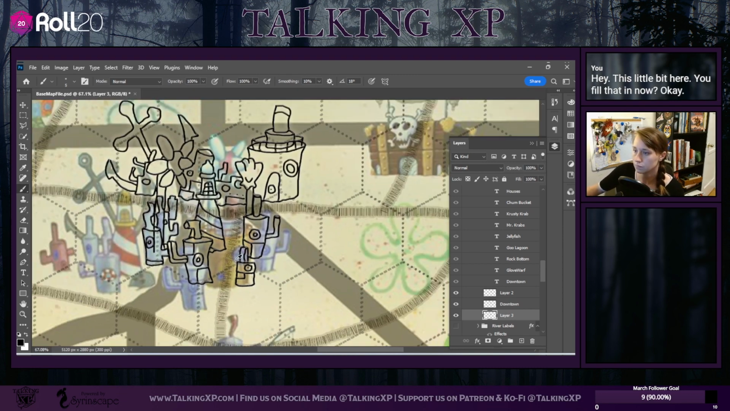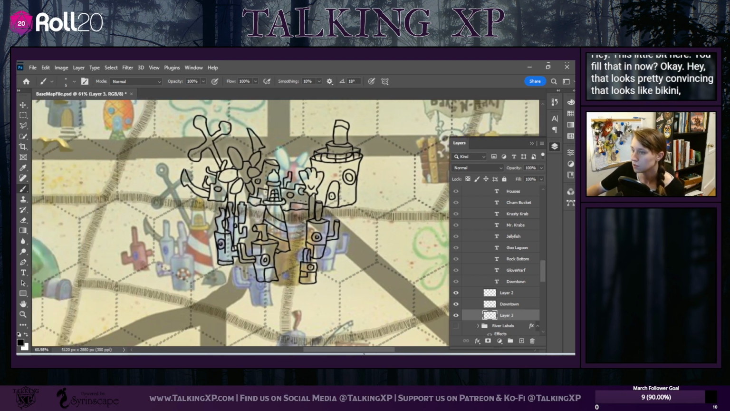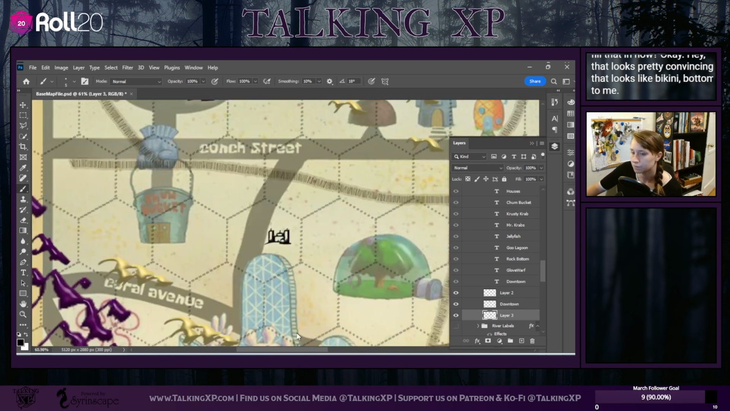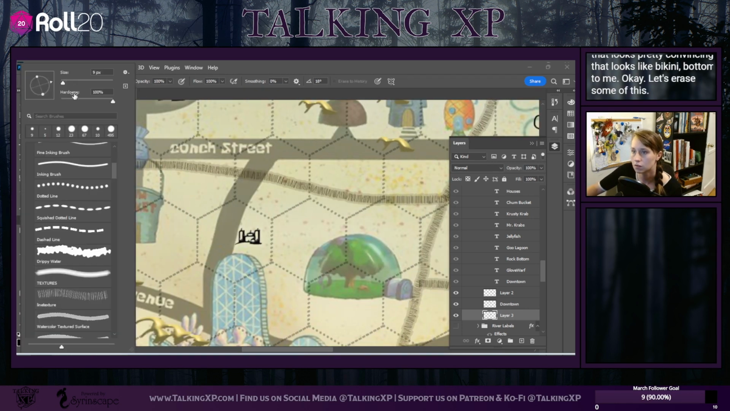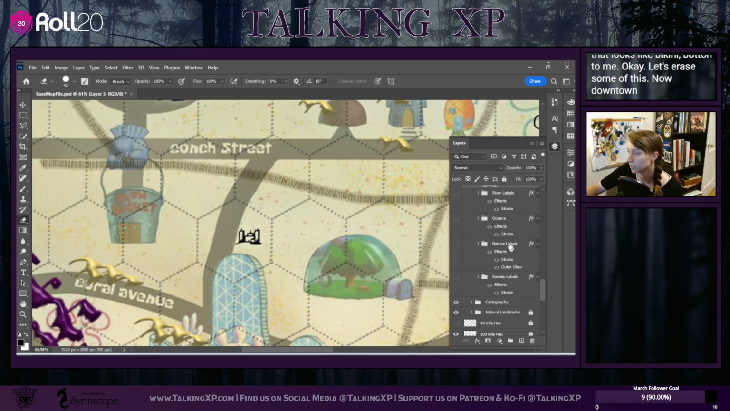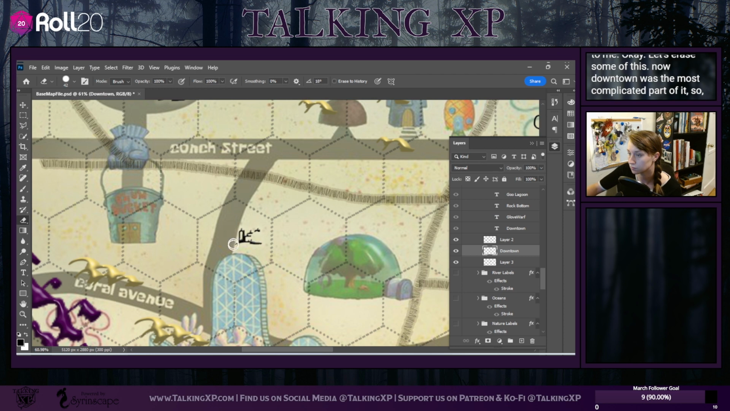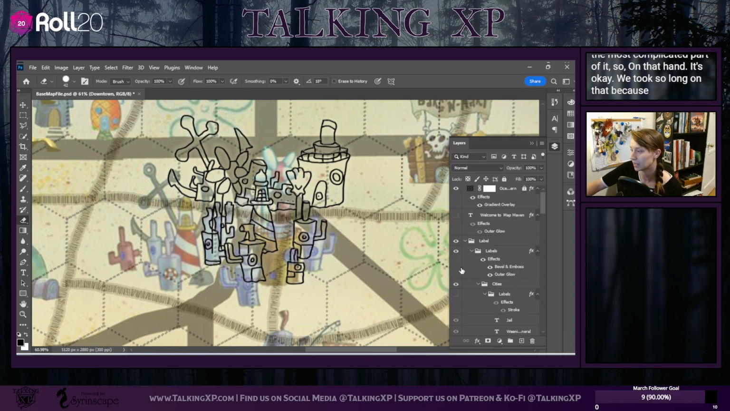Okay. Hey, that looks pretty convincing. That looks like Bikini Bottom to me. Okay. Let's erase some of this. Now, downtown was the most complicated part of it, so on that hand, it's okay. We took so long on that because everything else should be a lot simpler to draw.